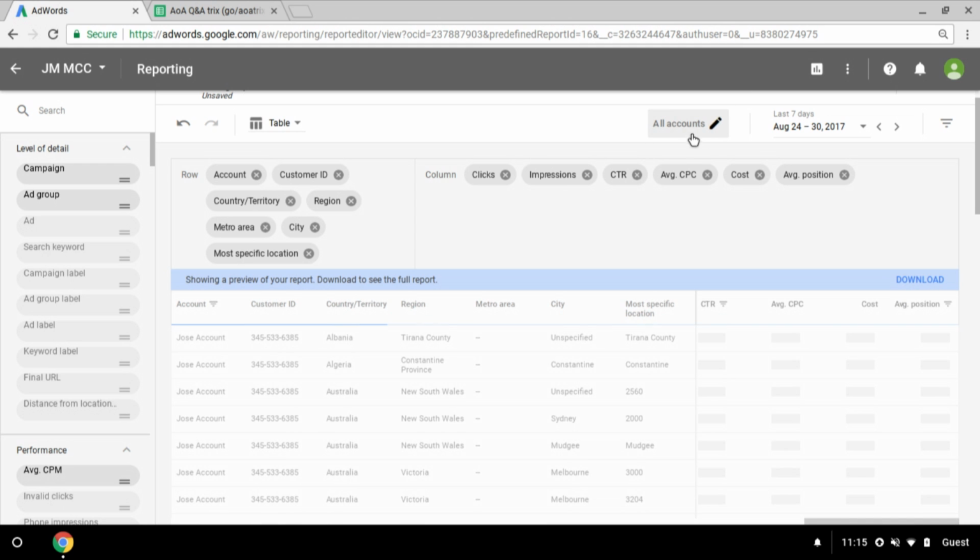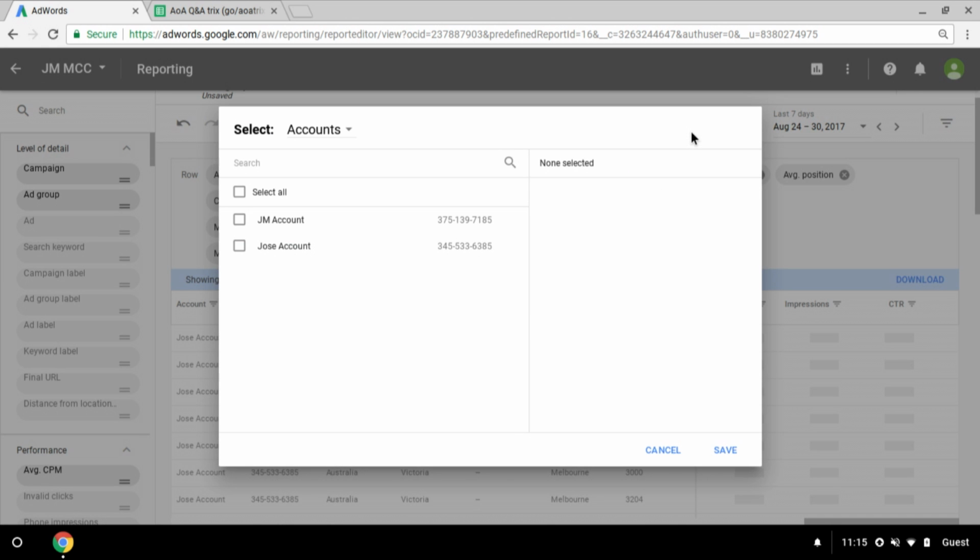Let's talk about the account picker. When we choose this edit button at the upper right-hand corner, you can see that we'll have the ability to select particular accounts. In this case, we can also choose account labels. So if we have labeled our accounts to differentiate them, then we can see and understand the labels easily and filter based on those. I'll just do a quick report here using the Jose account.